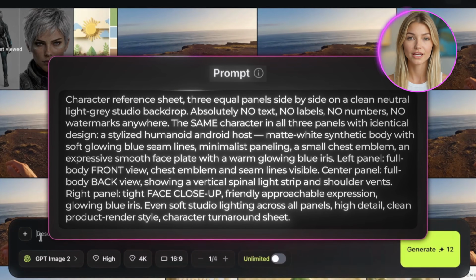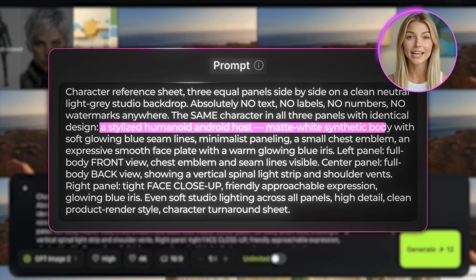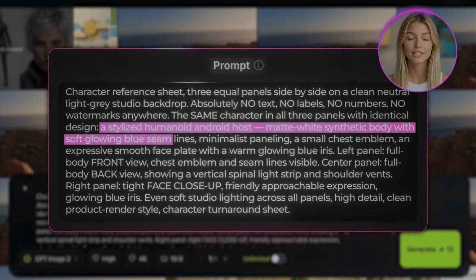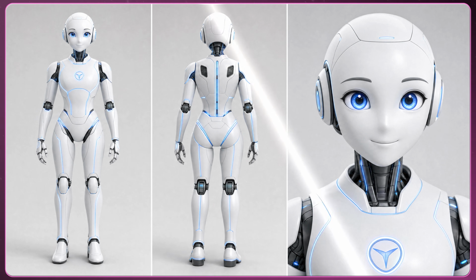Now I'll build the other 3 characters the same way, one at a time, with the same settings as before, so the only thing that I'm changing is the prompt. First is Soul, so I'll generate with this. Soul is a matte white android with glowing blue seams, and he looks perfectly consistent across all 3 panels. So this works on way more than just realistic humans.